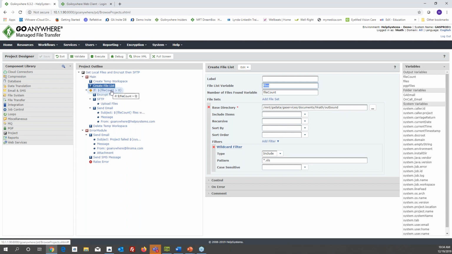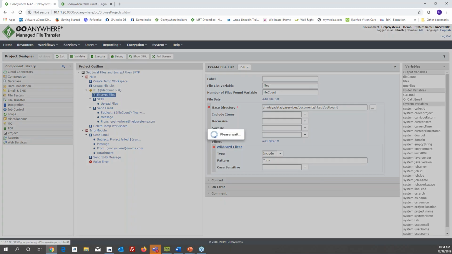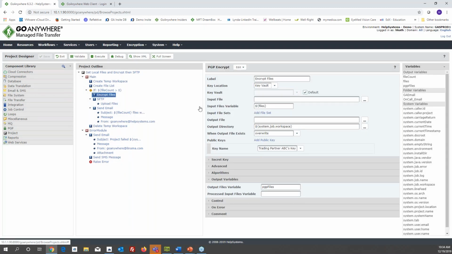If the count is greater than 0, so as long as we have at least 1 file out there, let's do something. Let's go ahead and encrypt those files. Here again, use that variable called files, and just to point it out, if that was blank, look to the right. When you create a variable, they're right there at your fingertips. It's easy enough to grab it, drag it in there, or double click on it.